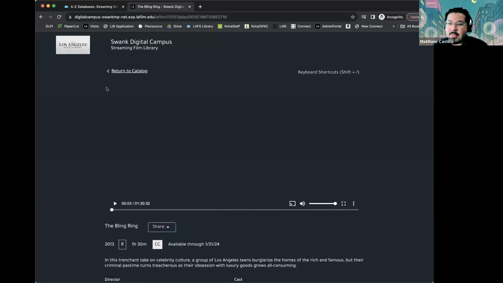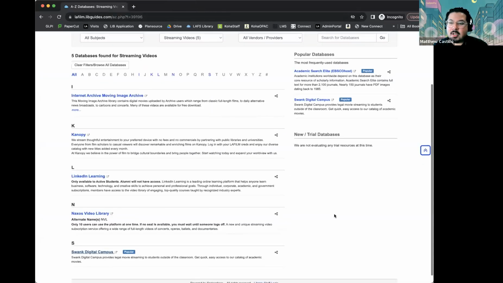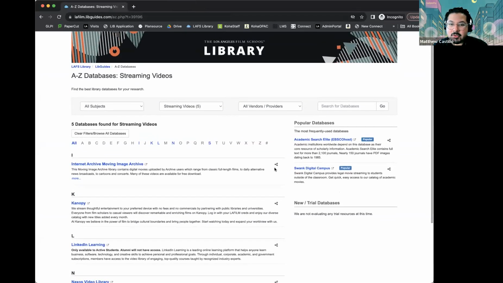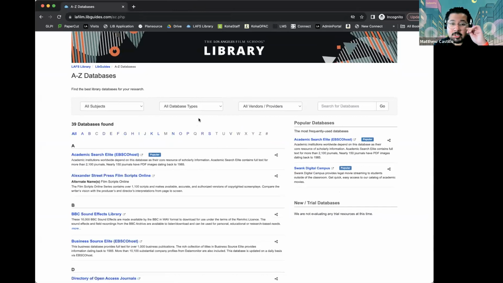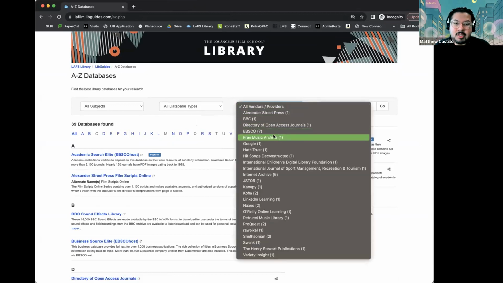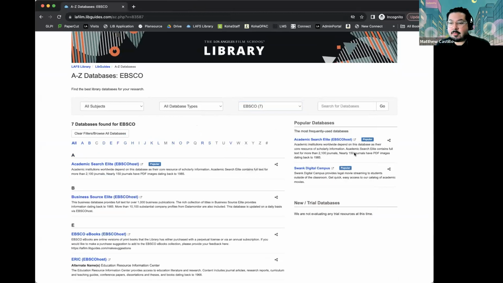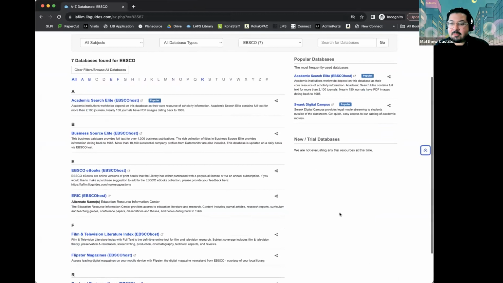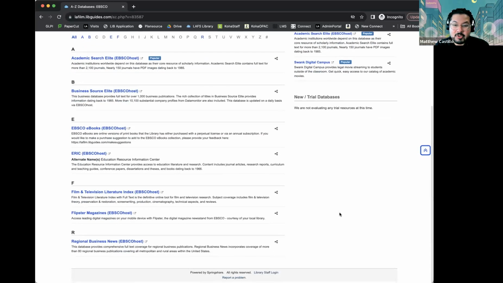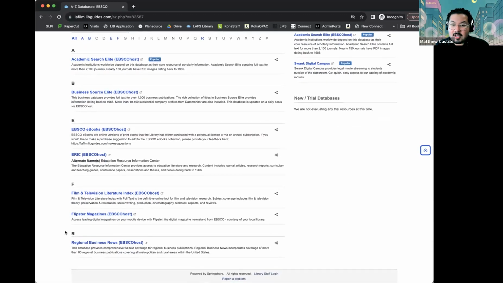So let's go ahead and head back to the A to Z database page, and we're almost done exploring these databases. Let's clear the filters once again. And this time we're going to search by vendors and providers. We're going to bring that menu down and click on EBSCO. So EBSCO is one of our largest database platforms, the largest database platform that we have. It's been broken down into 7 different smaller collections depending on your needs. There is the Business Source Elite, there's EBSCO eBooks, there is the Film and Television Literature Index, there's Flipster Magazine, regional business news, excuse me.